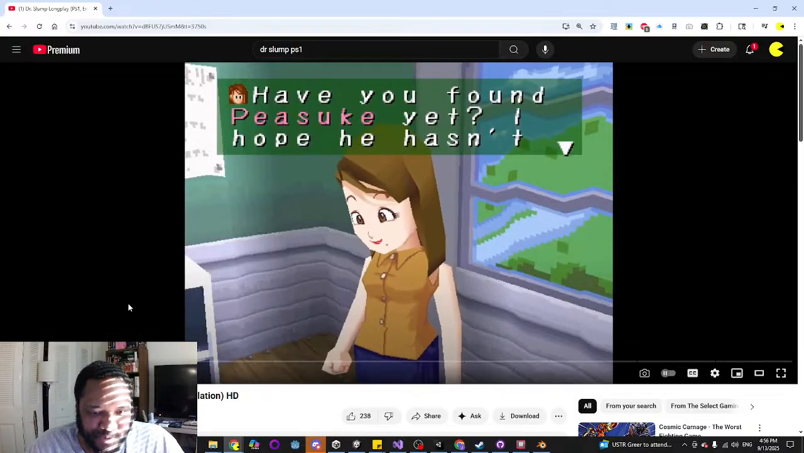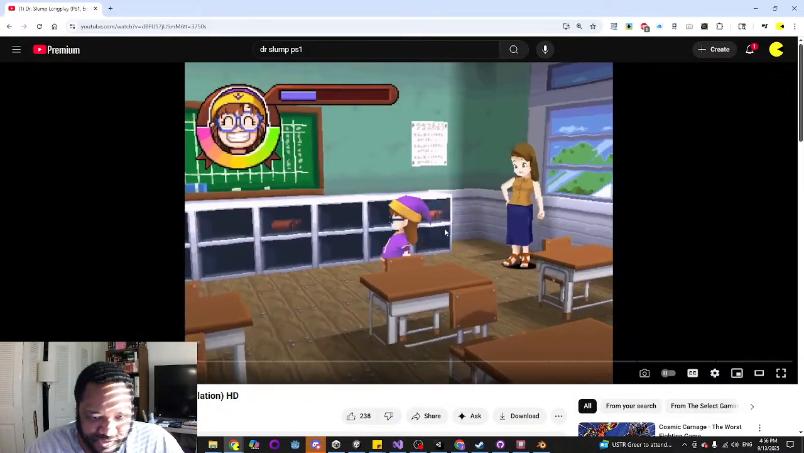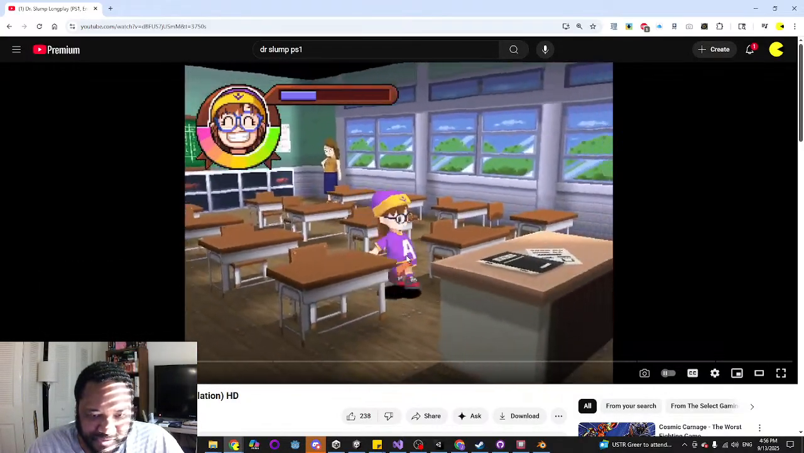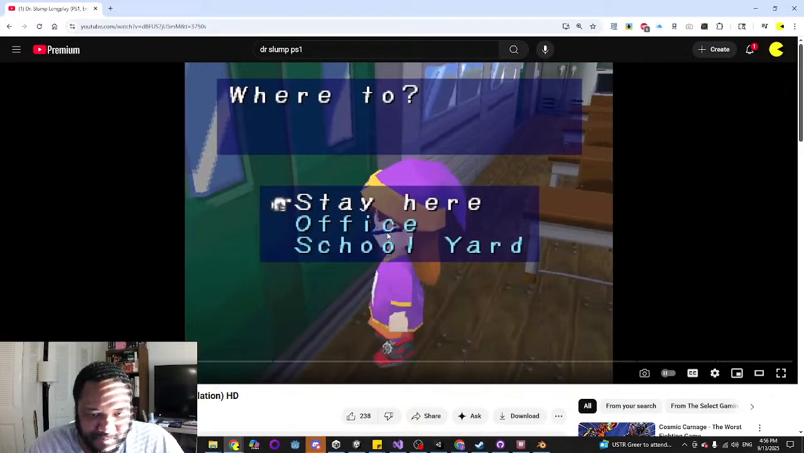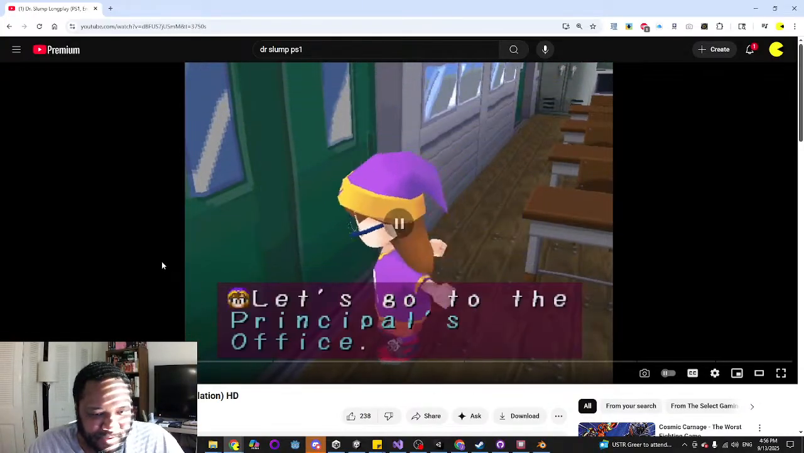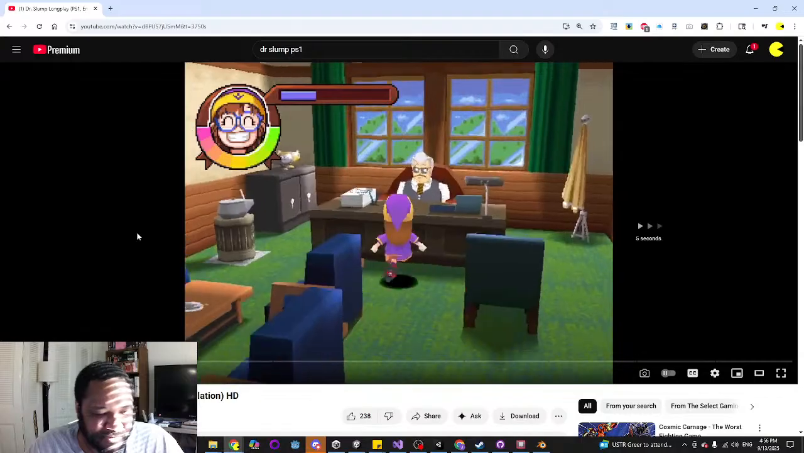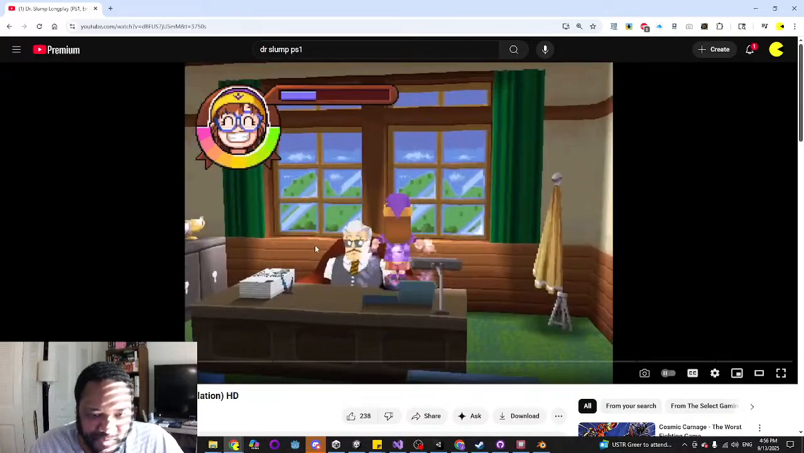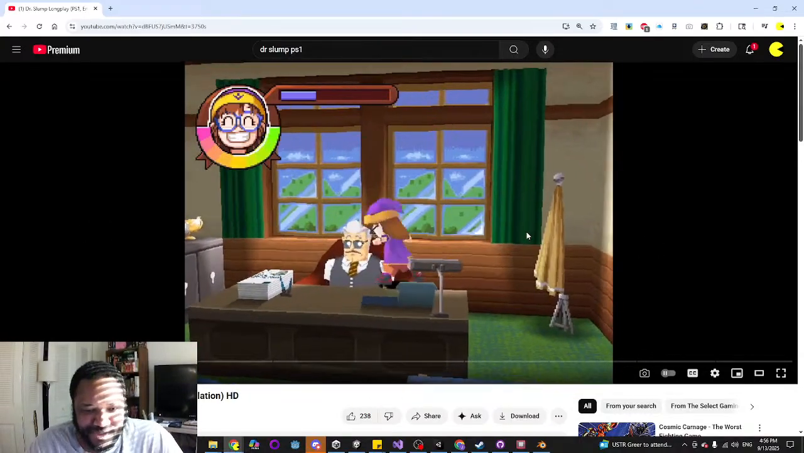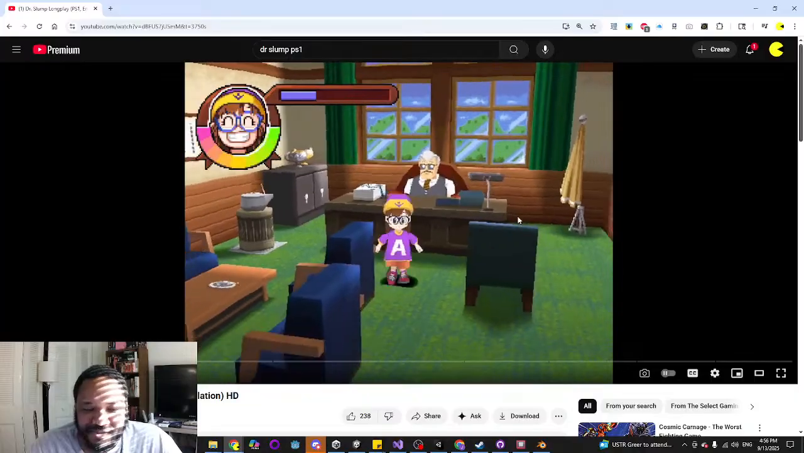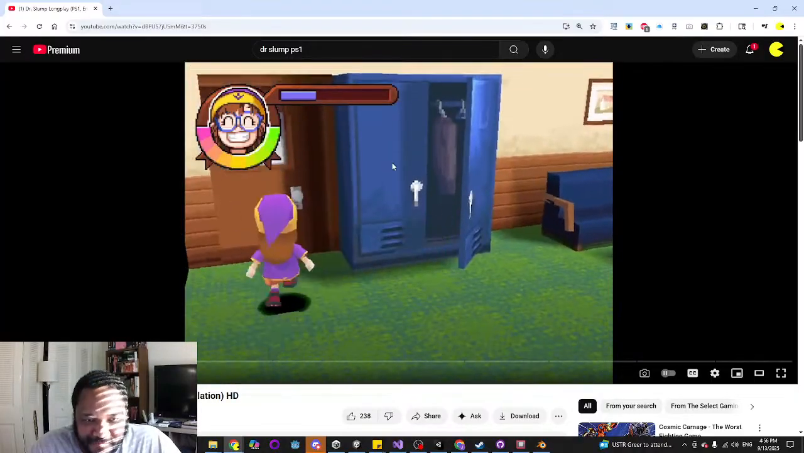And I kind of want to capture that whimsy, that low poly, hand drawn anime sprite aesthetic. This is from Doctor Slump on the PlayStation 1, but I just love these graphics. This is so cute to me.